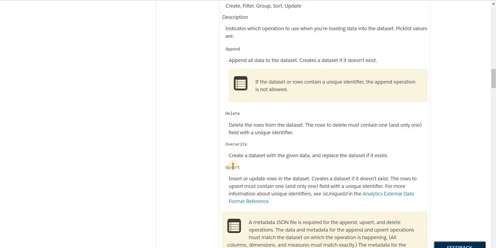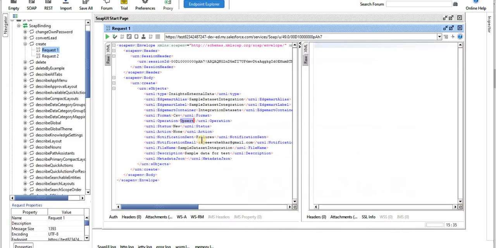And upsert is a very special case because when you upsert, it checks if there is a uniqueness. If you have a unique ID, Salesforce is going to match your record with a unique ID. If it exists, it is going to update that row. Otherwise it's going to create a new row in the data set. So since it's a special case, I have used upsert operation for this demo. All right, so let's go back.